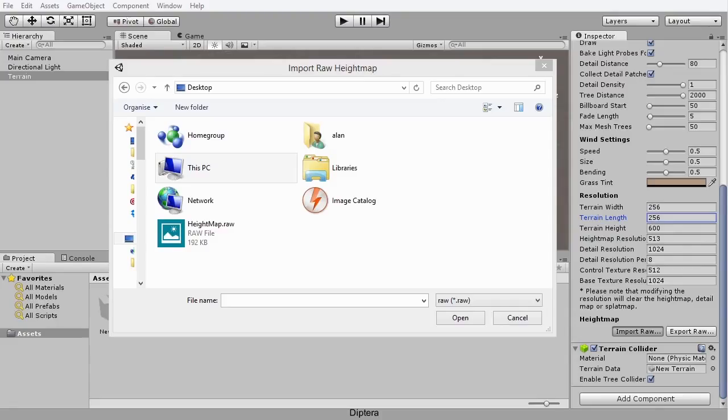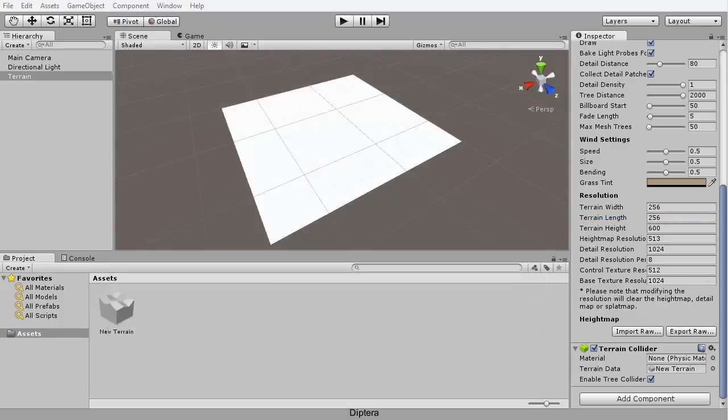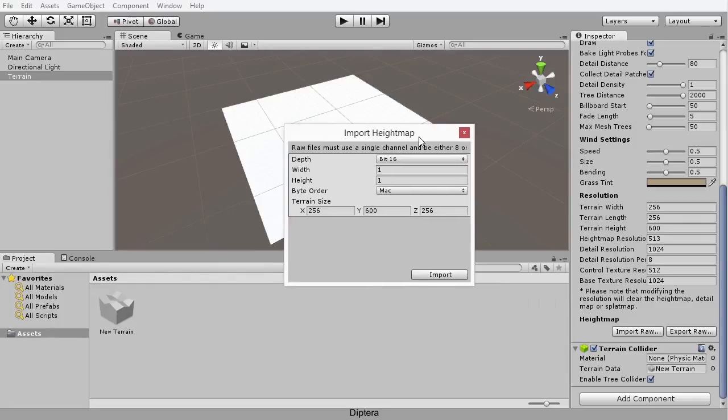So I've jumped back into Unity now, ready to import our height map. I've simply clicked on the Import Raw button down here in the Object Inspector with the terrain selected, and it gives me the option to pick a height map to use. So I'm going to select the height map we've imported here, which is heightmap.raw, and select that and then choose Open.